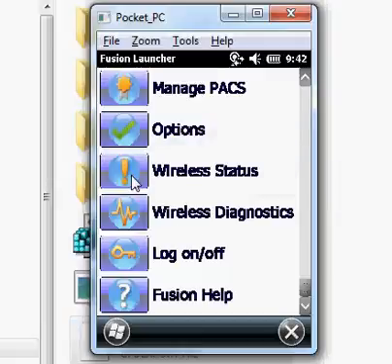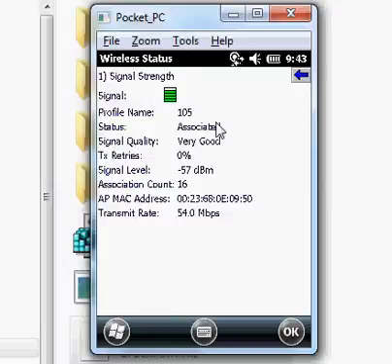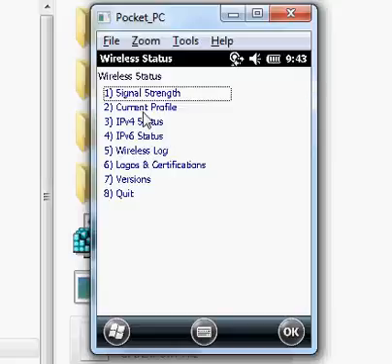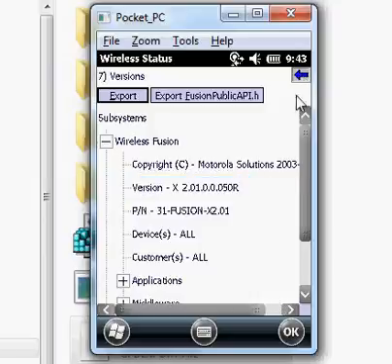So if I select Fusion and select wireless status, we can go in and see our signal strength and various things. We're connected, very good. IP status, and then versions are in here, so that's always good to know as well.